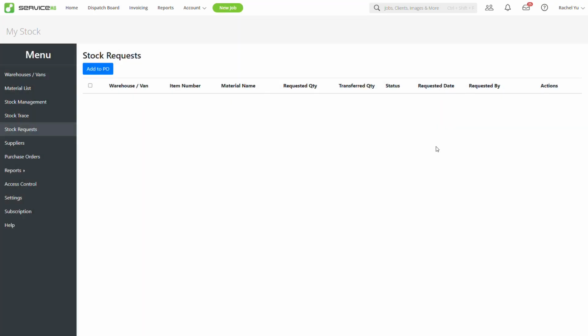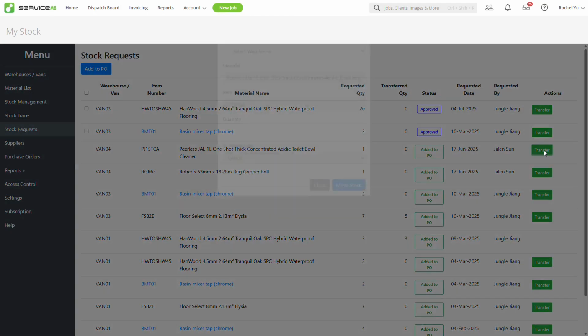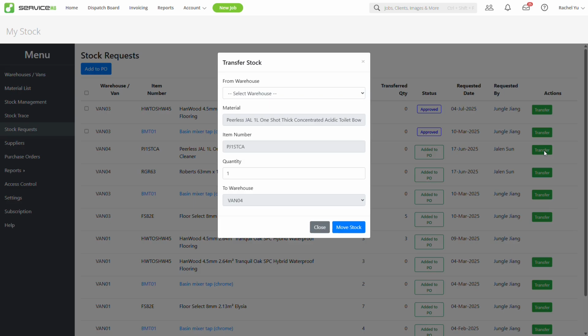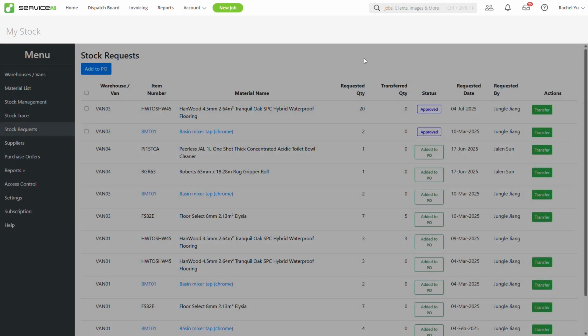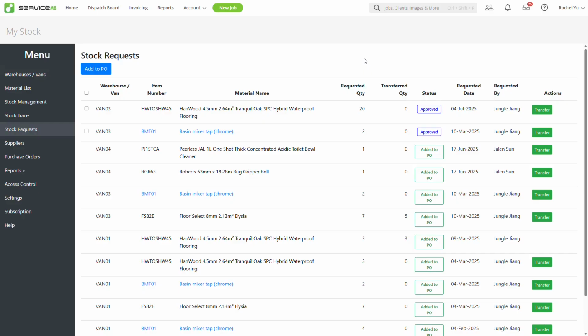If you have enough stock for a requested item, you can click the Transfer button to move the required item from a warehouse to the van. In this pop-up dialog, you only need to select the warehouse to transfer from. Please make sure that the relevant item has really been moved to the van before you click this button. Once all requested stock has been transferred to the van, the transfer button will disappear.